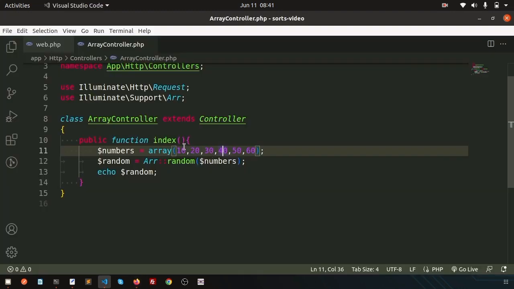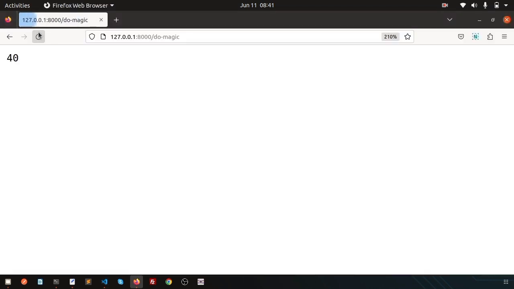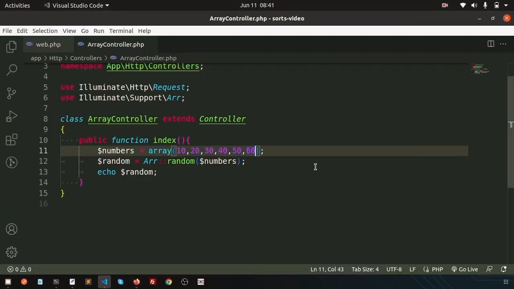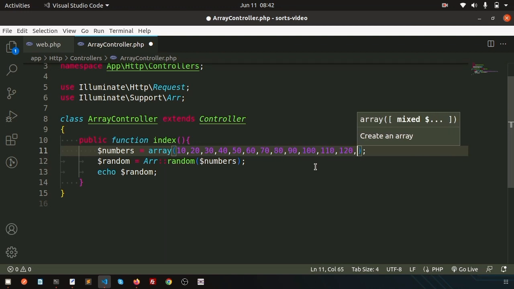Now if you refresh again, we will get some different number, 40, then 20, then 30, whatever. It will fetch anything from that array. Okay, so we are getting only one value. Suppose we have elements like 70, 80, 90, 100, 110, 120. So this is actually a large array.